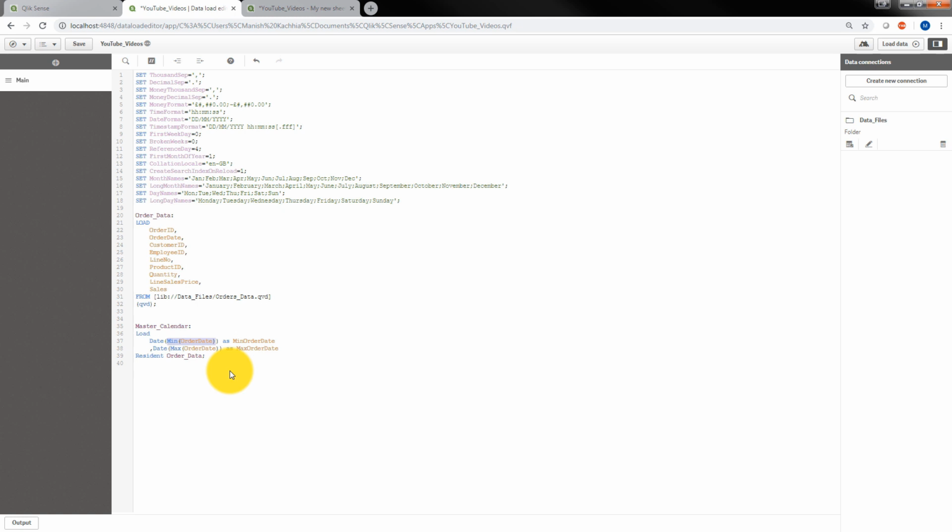So in case you have millions of rows, like say you have 10 years of data or 20 years of data and you have 300 million rows, then it will take 2 minutes to 3 minutes even only to find out min order date and max order date.